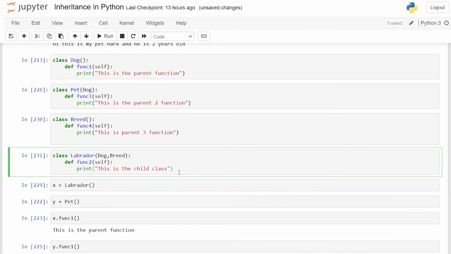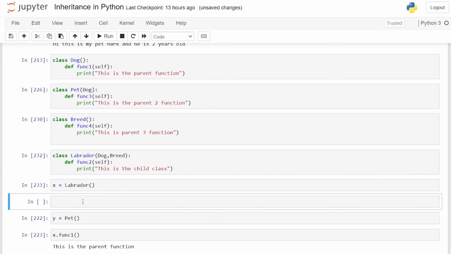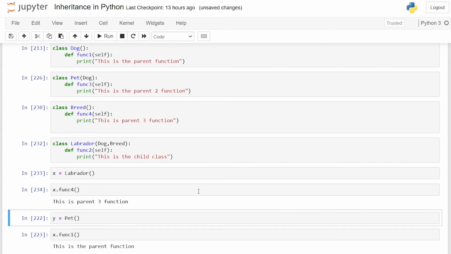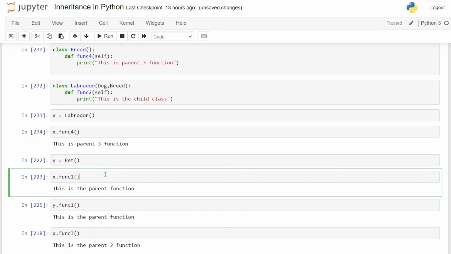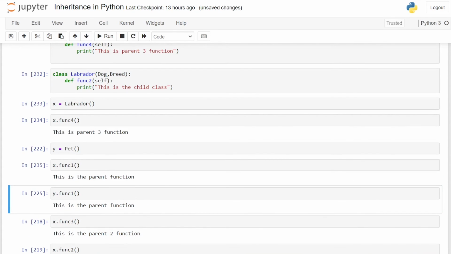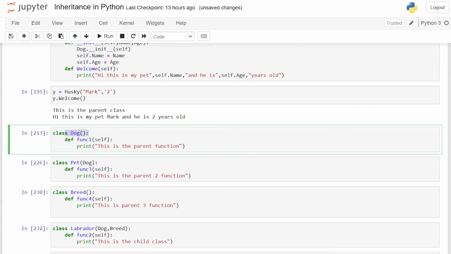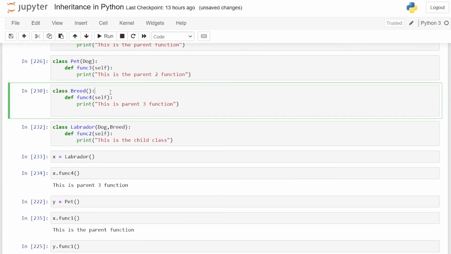So now let's run this, and we can see that this is function 4. We add a new cell, and when we try to access x.function4, we're also able to access the parent 3 function, and we are also able to access function 1. Function 1 is of the Dog class and function 4 belongs to the Breed class.